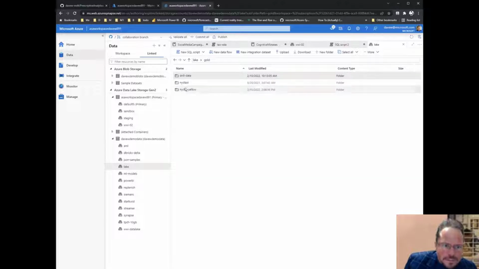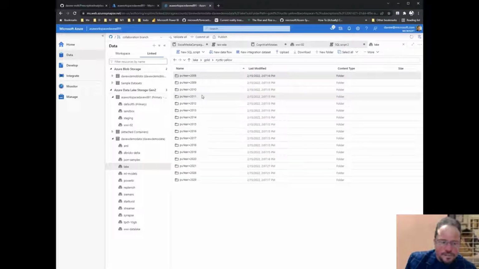NYCTLC. No, I don't even see that one. I think it's under yellow here. I think I called it different up there. You notice it's the same data here. Okay. There may be some data quality issues because it looks like I have data from 2026 and 2029.